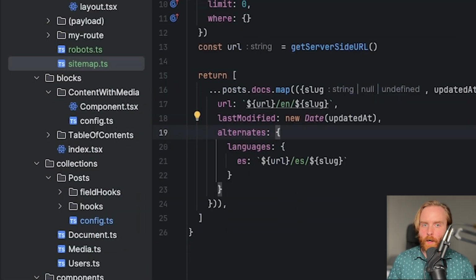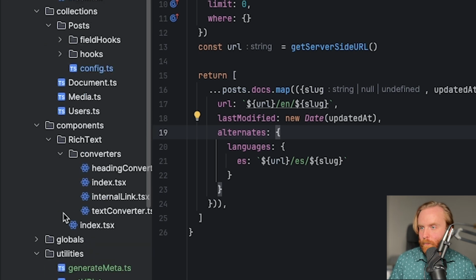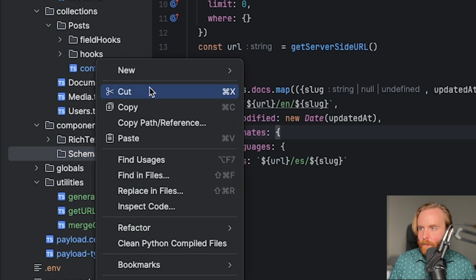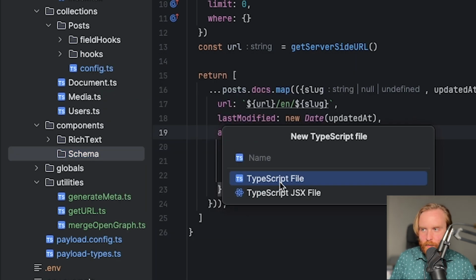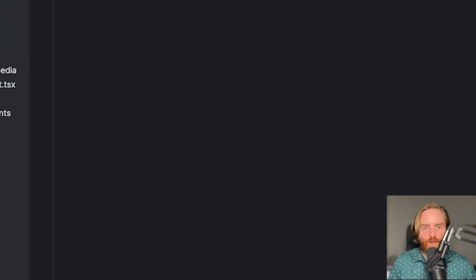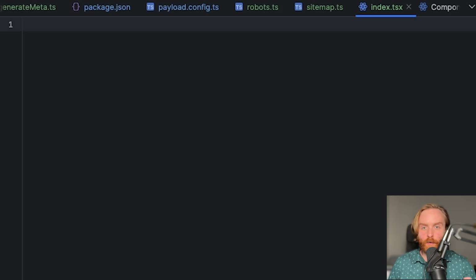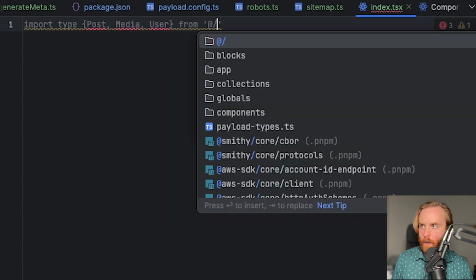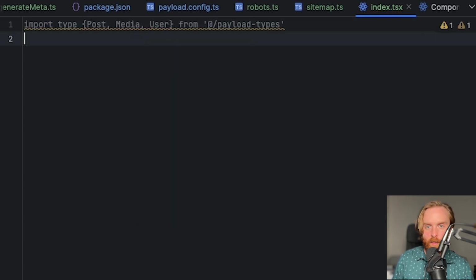Let's create a new directory in our components folder called schema. We'll then create a new TSX file called index. Since we'll most likely use these schema types across different paths, we'll want an easy way to reuse and reference this code. So we'll store all of our schema in this file. At the top of our index.tsx file we just created, we'll import our types, post, media, and user from our payload types, and we'll start with article.